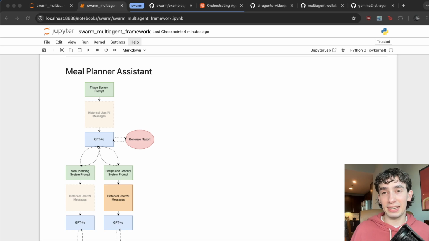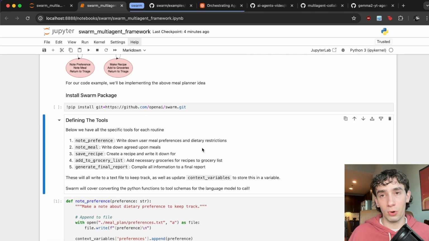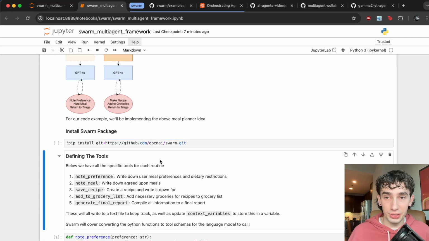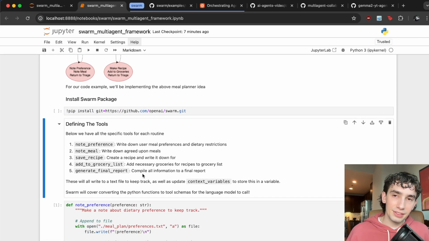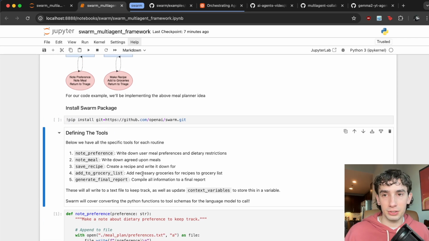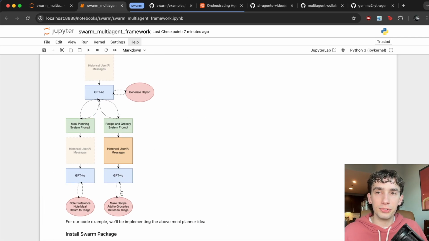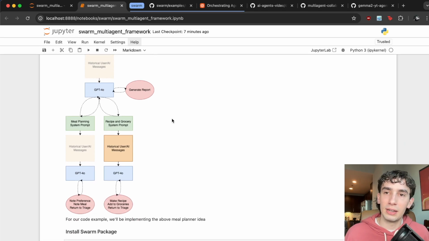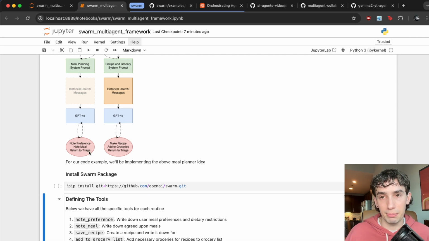So now with the planning and idea behind our assistant down, let's actually install Swarm and start putting it together. Now to get started actually coding this with the Swarm package, first going to install it using this line here. And then the first step that I have is actually defining the tools. So as mentioned, I'm going to have 5 strictly defined tools for our 3 agents. Our triage is going to have a generate report. Our meal planning is going to have the ability to call a function to note down the preferences explicitly and also note down the meal choices.